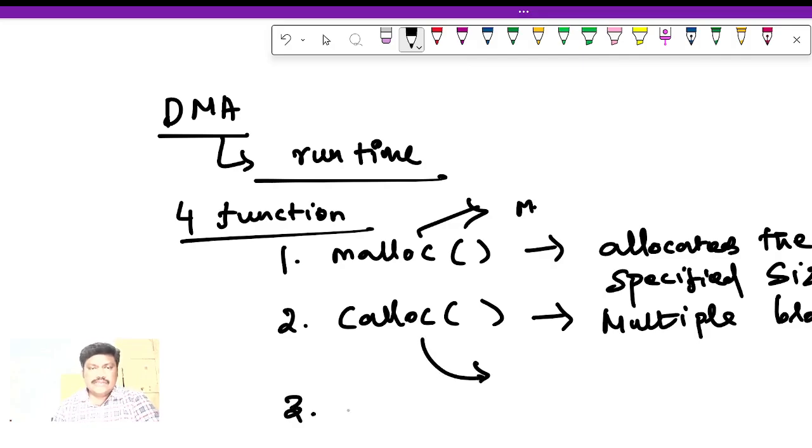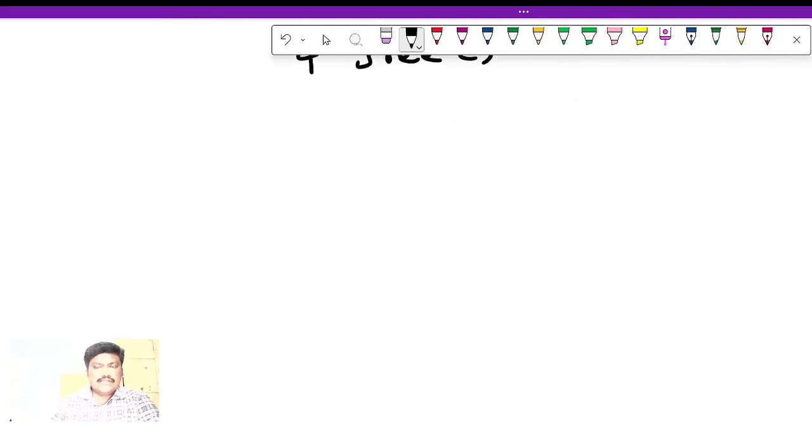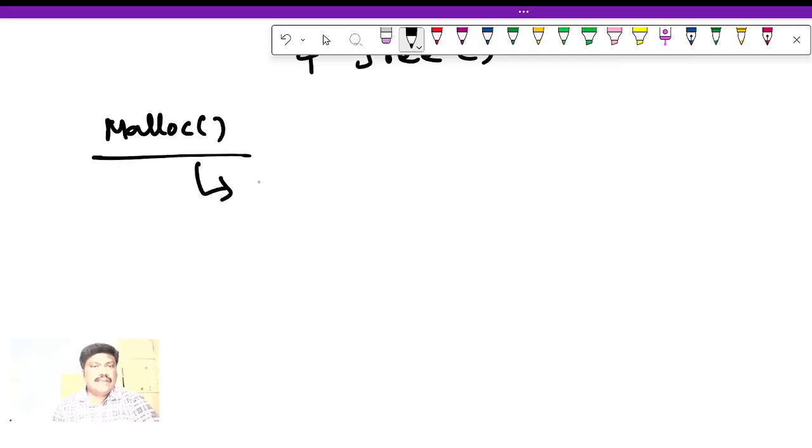The third one is realloc. If you want to reduce or change the size of your already allocated memory, you can use the realloc function. And the fourth one is the free function, mainly used to deallocate or release the memory. Okay, we'll discuss one by one. First, we'll take the malloc function. So what is the malloc function? It's mainly used to allocate a large block of memory.